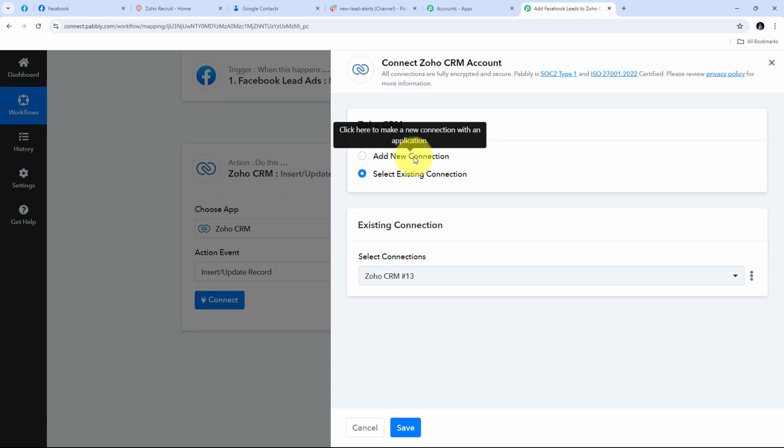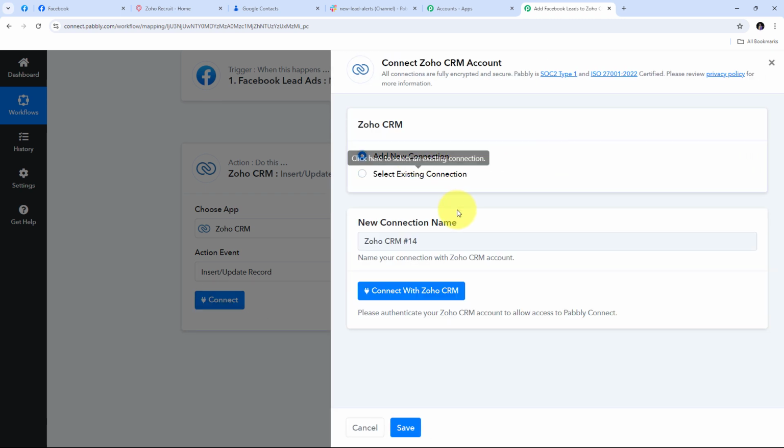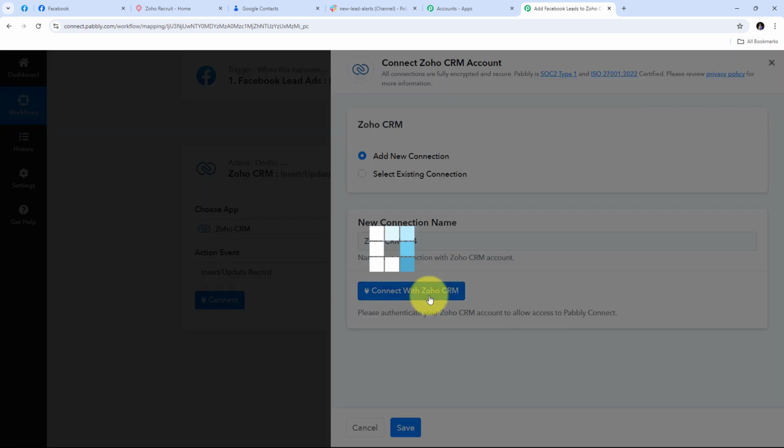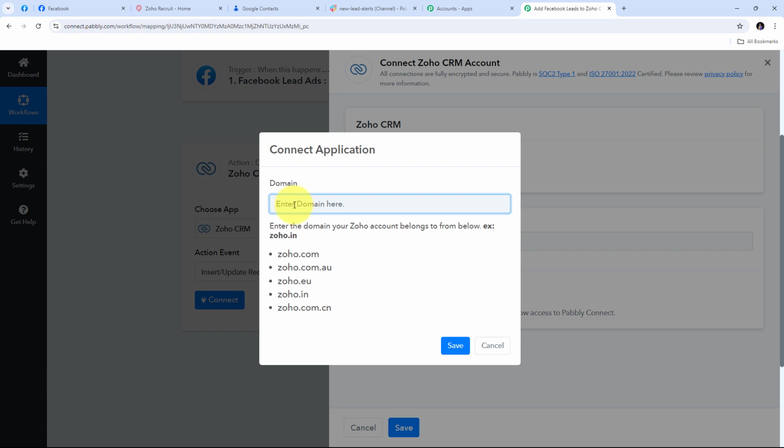I will click on add new connection, and here I need to connect Zoho CRM with Pabbly Connect, so I'm going to click on connect with Zoho CRM, and here I need to first give a domain. So here I have all these domains, and to know which domain belongs to my Zoho account, I need to go to my Zoho CRM application.